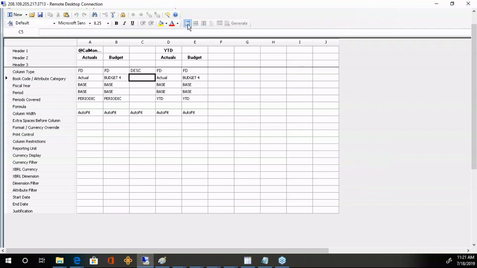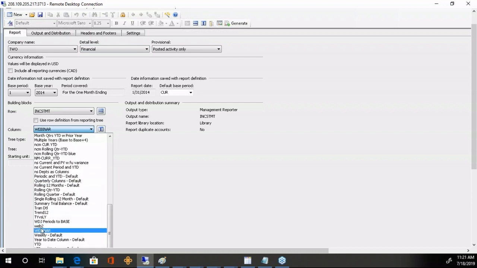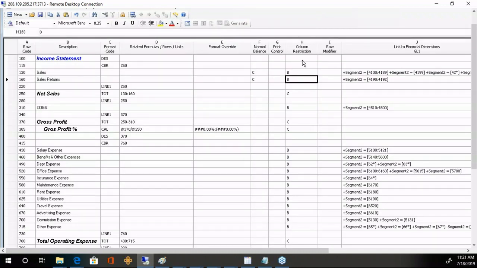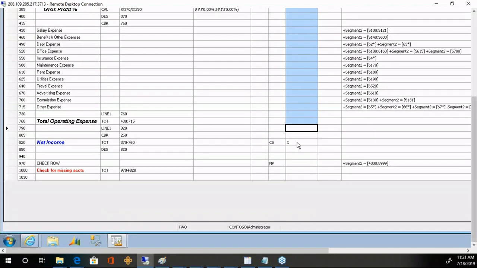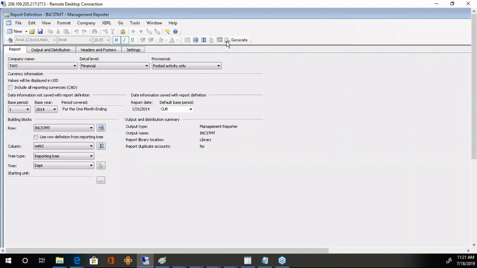I'll jump back to my report definition. I'm going to switch out the column definition I'm using. Before I run it, let me look at the line set, the row definition. I'm going to take out all those references in column H. That's used for a different purpose. Don't want those for this example. Save that and jump back to the report definition and run that.